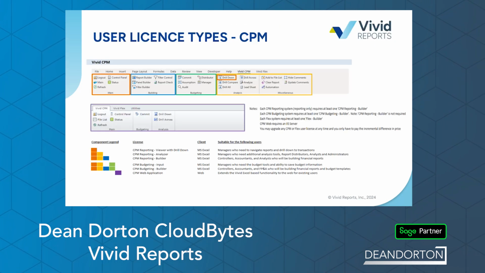When it comes to the cost of Vivid, we will always ask you, how many licenses do you need and what kind of licenses? We have different types of licenses that come at a different cost. Of course, you need a minimum of one builder license. After that, you can roll out viewer licenses.